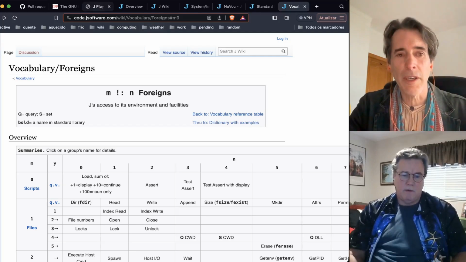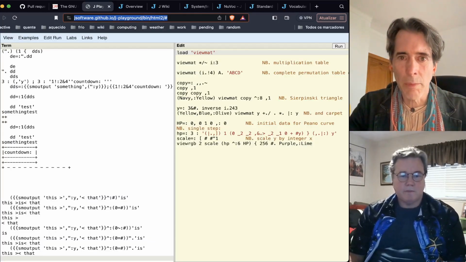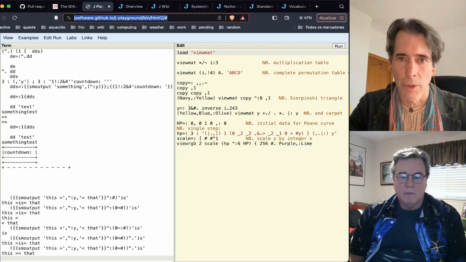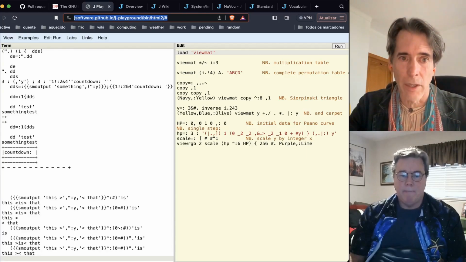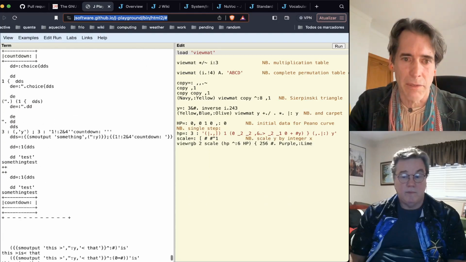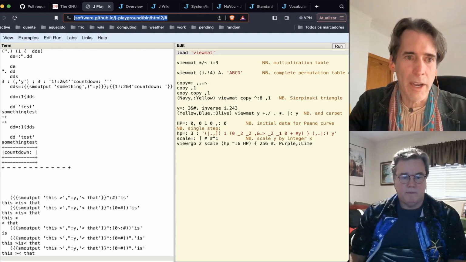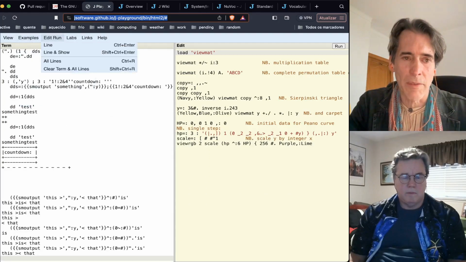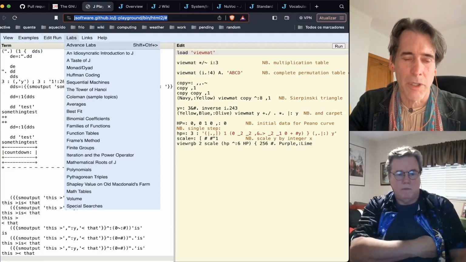Oh, but the other thing to know is there is a playground. So remember, for APL, there's a tryapl.org that's put up by Dyalog. This is the J playground. J, just like APL, is interactive. There's a REPL here. Yeah. They've got samples. They've got labs that go very deep into what you can do.